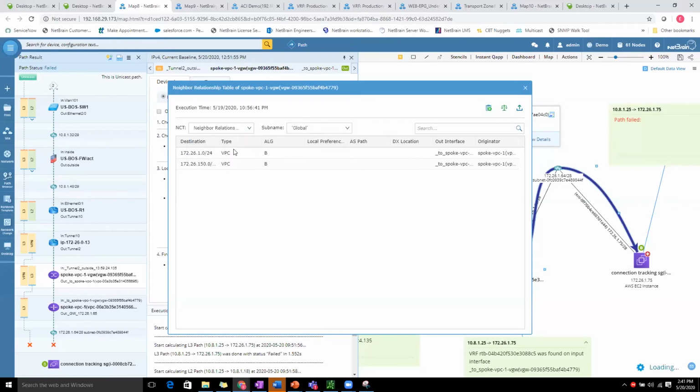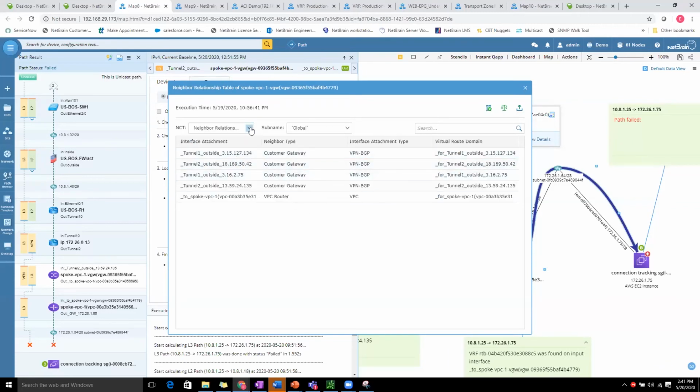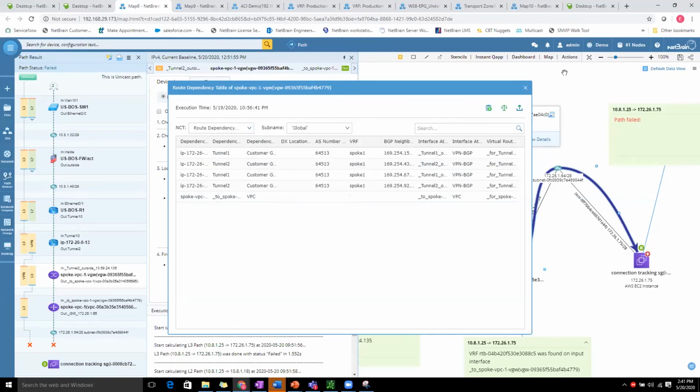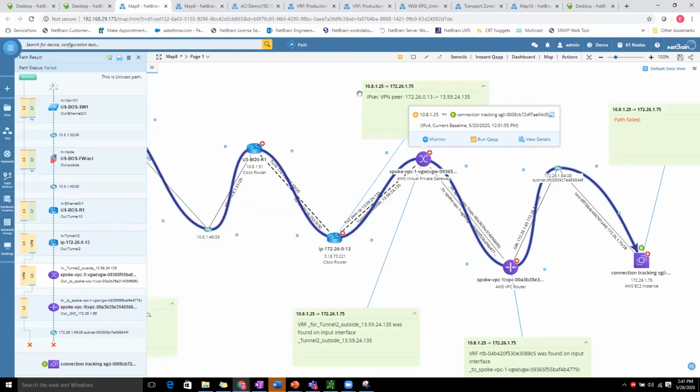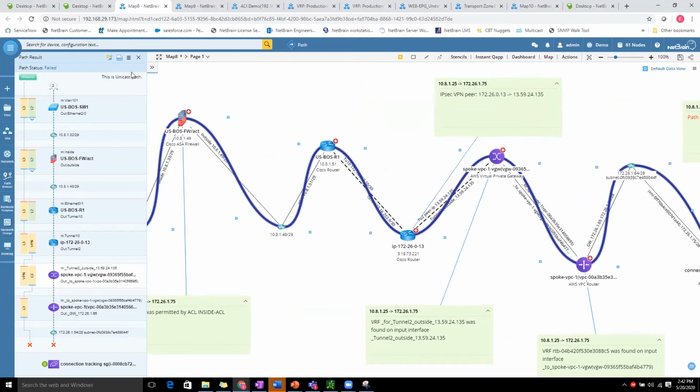You could actually look at the neighbor relationship for this particular VPC within the NetBrain console, and also look at the route dependency table for that particular VPC as well. This can be done not only for the VPC, but your transit gateways as well. And also for the Direct Connect, we are able to leverage an algorithm that would build a similar table that I don't know of any other tool or platform that will be able to do for you. So this is what we mean when we say this is basically what NetBrain can do for you.